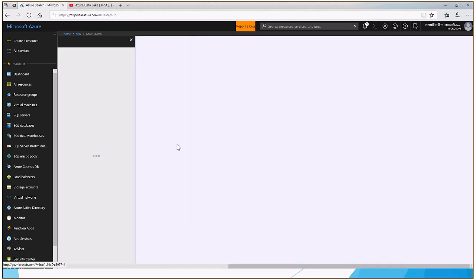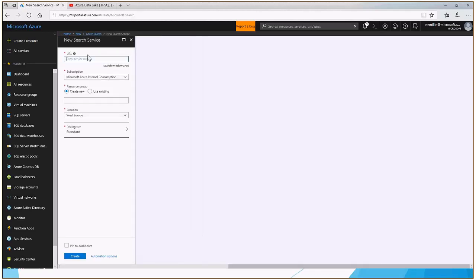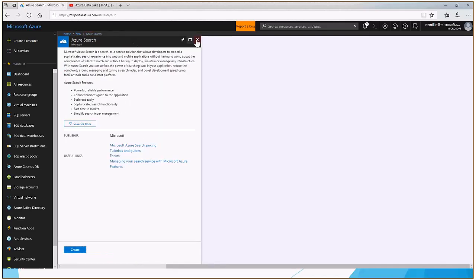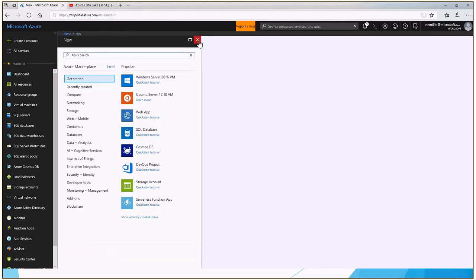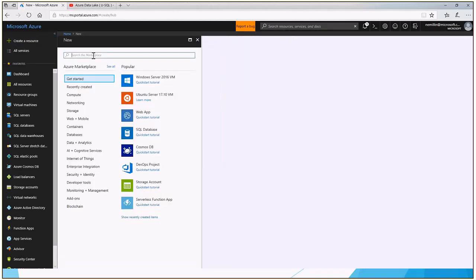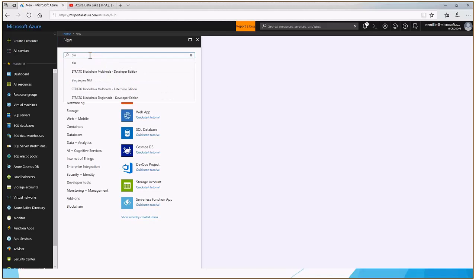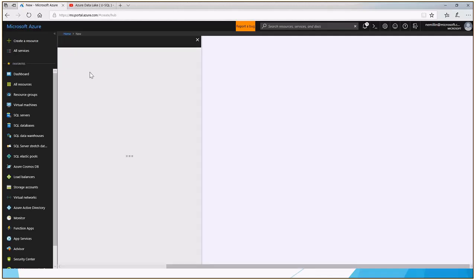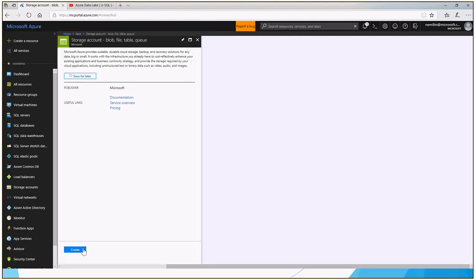You give it some basic details, such as the name you want to call it, which subscription you want to use, and which Azure region you want to run it out of. Once you've configured those, you click Create, and that will create your Azure Search service. And similarly for your Blob store, you go into Marketplace, key in Blob, storage account. Again, let's create a storage account.